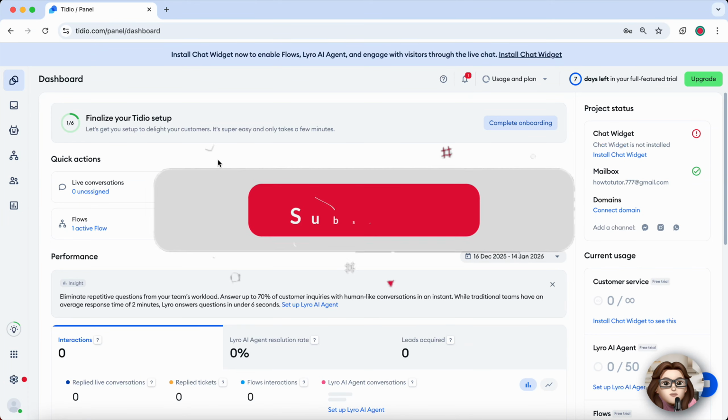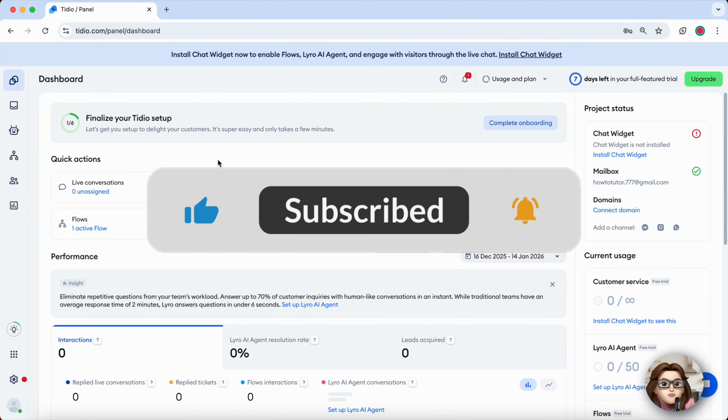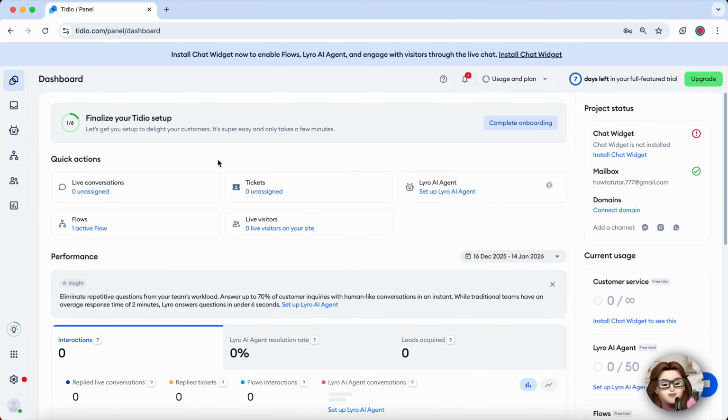In today's video, I'll show you how to connect your Tidio bot with Instagram so you can manage Instagram messages directly from your Tidio dashboard and automate replies with ease.